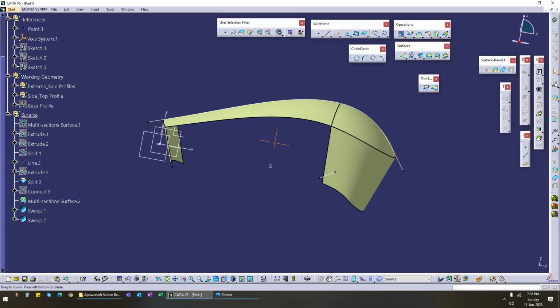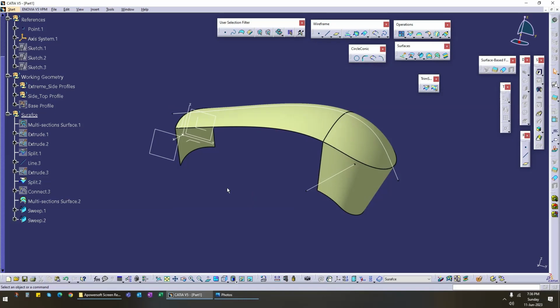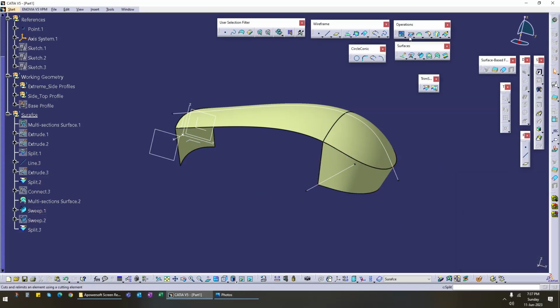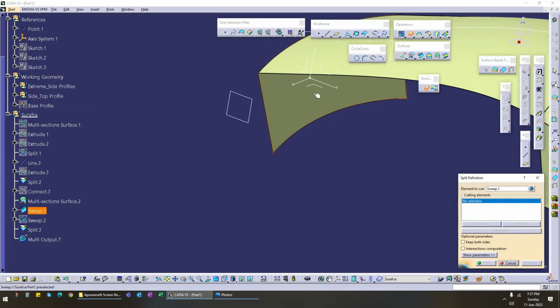Okay, now it is intersecting, and what we can do is we can split the bottom with this plane. We split this surface with the base plane. Click OK. We do the same for this surface.